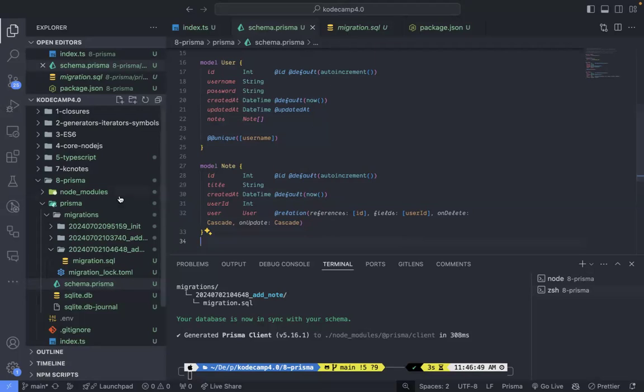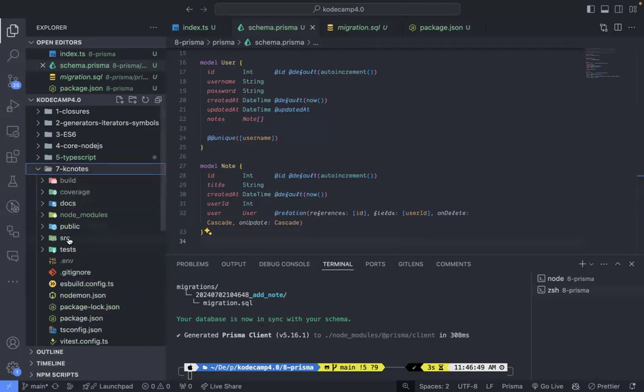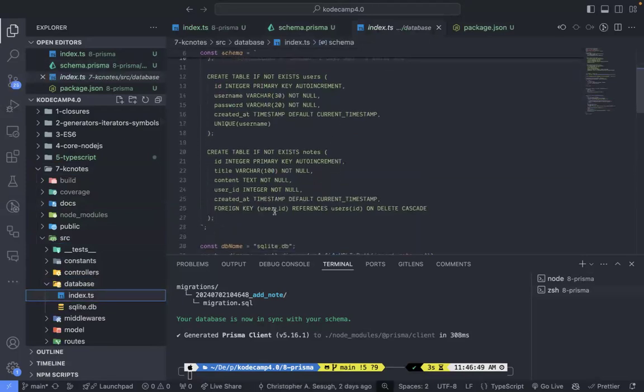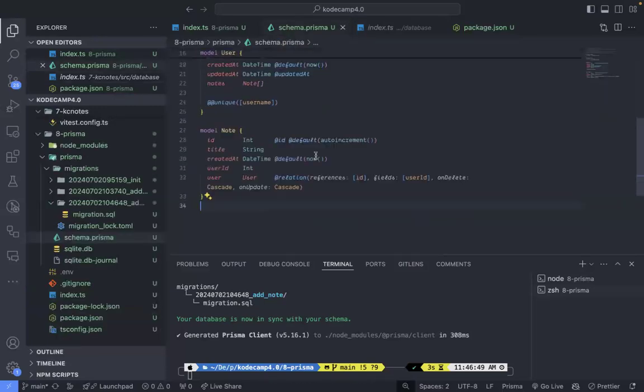Okay, let's go back to our casing notes. I guess we did something like that. Let's open up our database index. We have foreign key on delete cascade. Great. So foreign key user ID references user's ID. So when you look at this and then you look at what Prisma is doing, Prisma is just simplifying things for you, but then we have on delete cascade. That's anytime you delete a user, delete the user's notes. Then look at this, this is how we do it in Prisma.